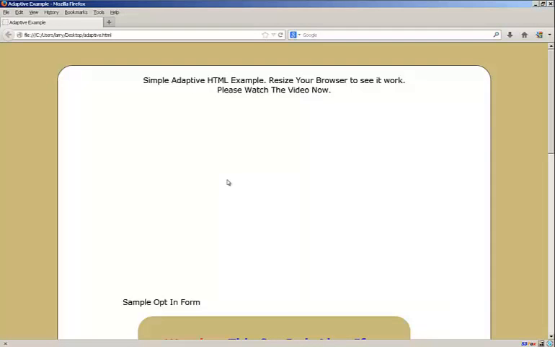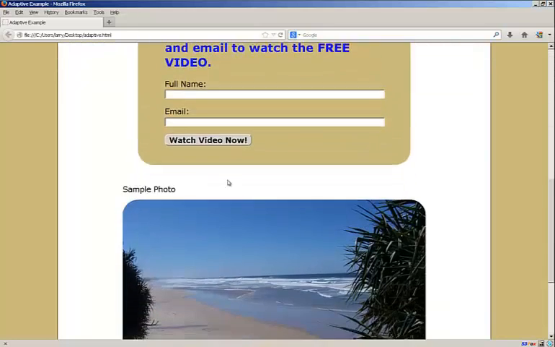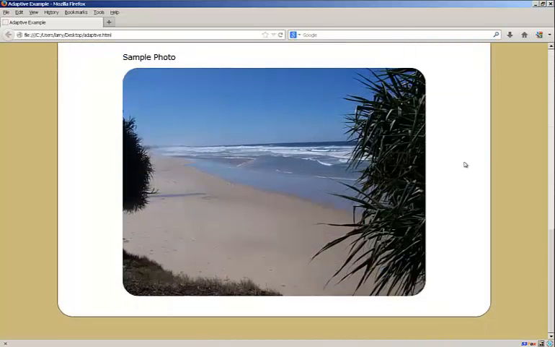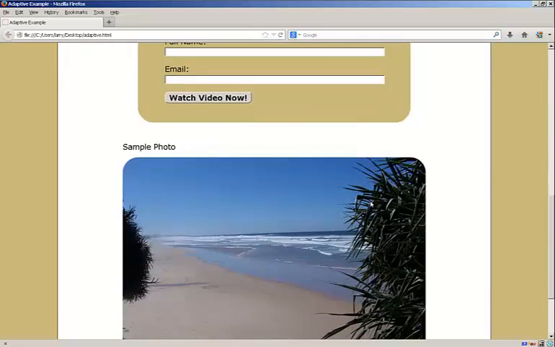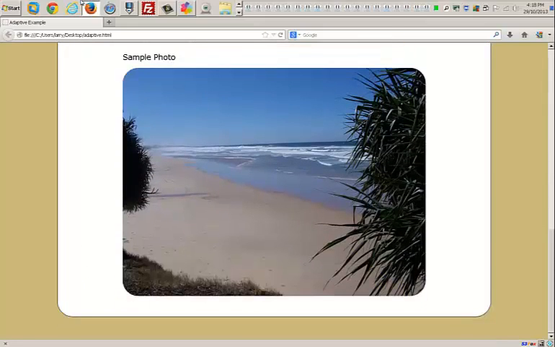Now, we haven't put our video in yet. We've got our opt-in form and a sample photo. Now notice there's lots of white space on the side there that we can get rid of. What I've done is I've created a box. This box is 80% wide, and that's called the page. And inside is another box that you can't see that's called content. So let's go and alter that.